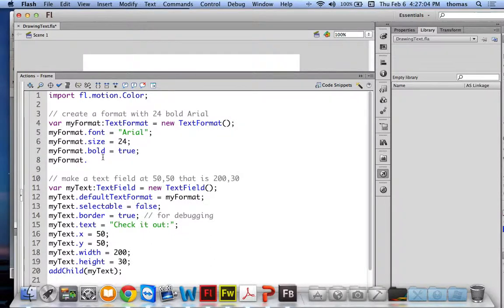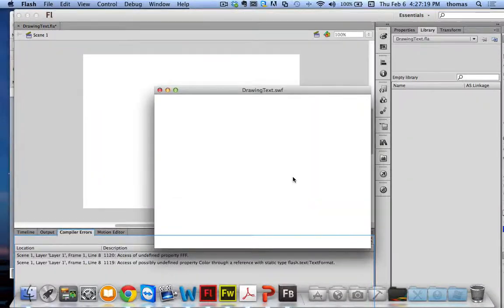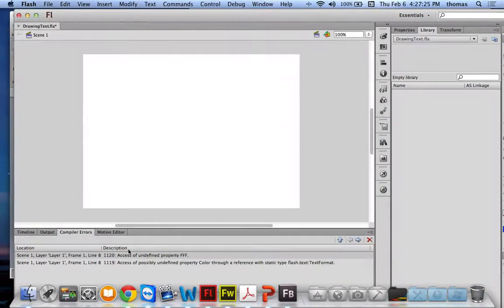If I said, well, I want to do it anyway, let's just do it. So dot color is equal to, I don't know, I'll set a value like FFF, white. And I save it and I run it. It's going to give me an error, and the errors are really funky in ActionScript, like we talked about. Down here it says scene 1, layer 1, frame 1, line 8, access of undefined property FFF. So obviously it doesn't know what I'm talking about. And it also gives me another issue, error 1119, access of possibly undefined property color through a reference with static type flash.text.TextFormat. So it doesn't know what color is.